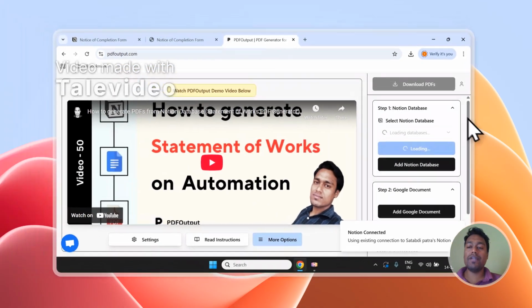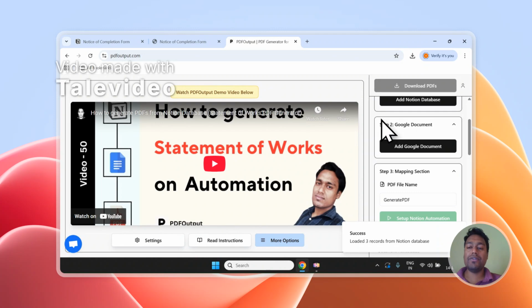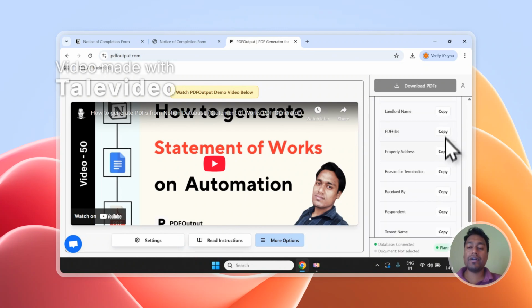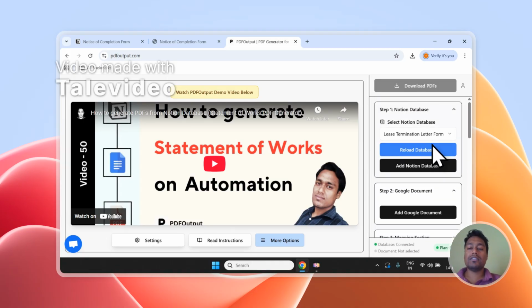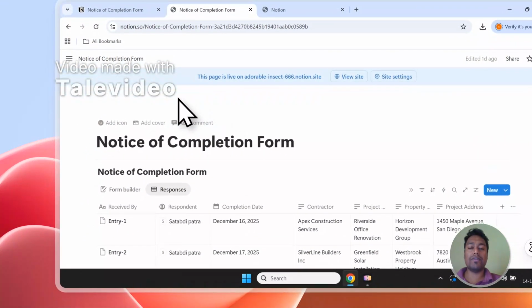Once you log in, the very first thing you need to do is add your Notion database over here. After that, you need to connect the document for the database. And finally, you need to map all the properties of the database one by one onto the document to generate the PDF file. So let's click on add Notion database and we will be able to connect the database which we have on our window.